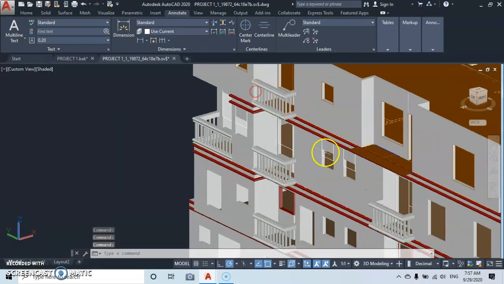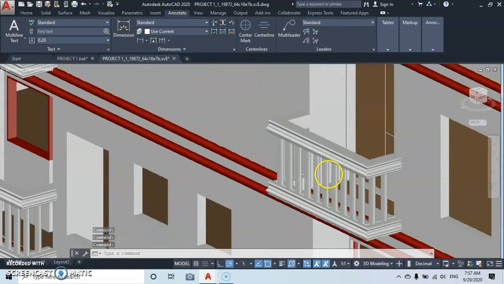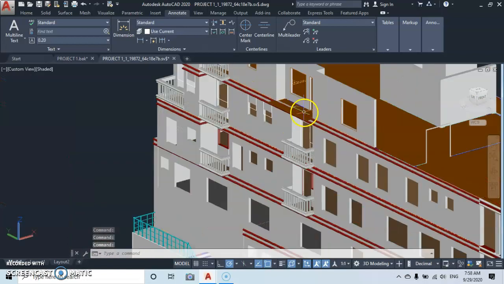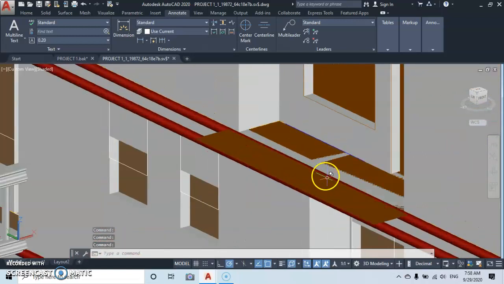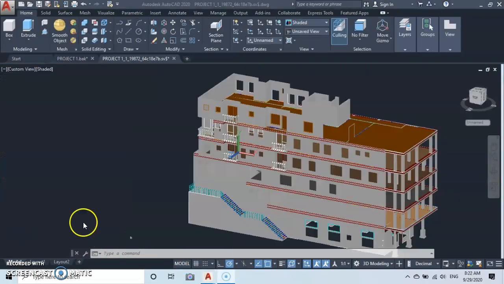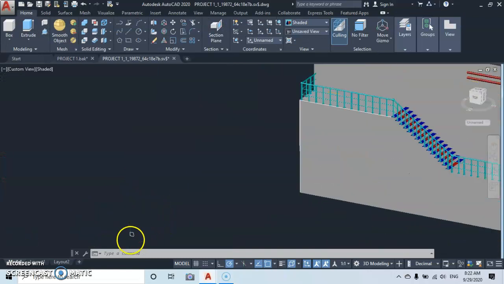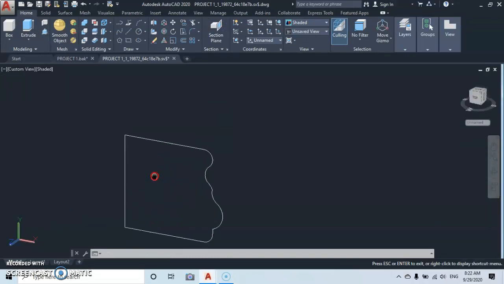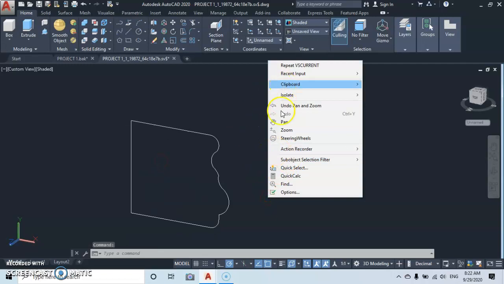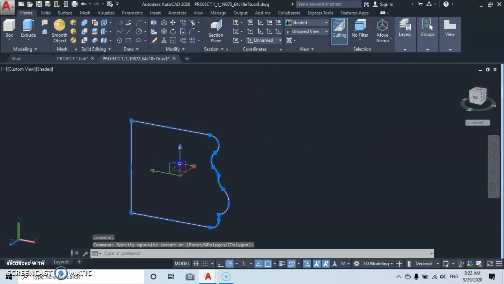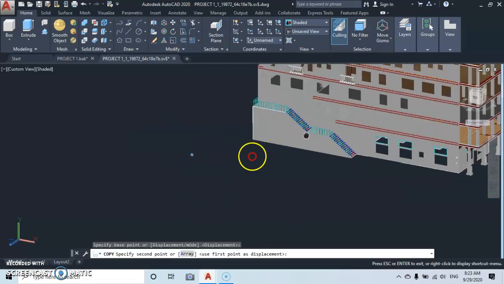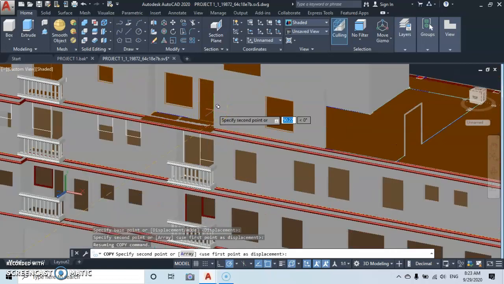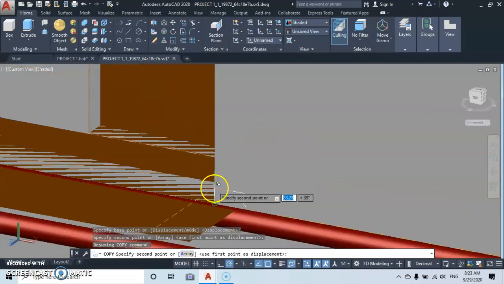And let's see, this one is not similar to this one, so we have to create another one here. So already I've created this 2D structure. Sorry, let's copy and move it to the position. So let's place it here.